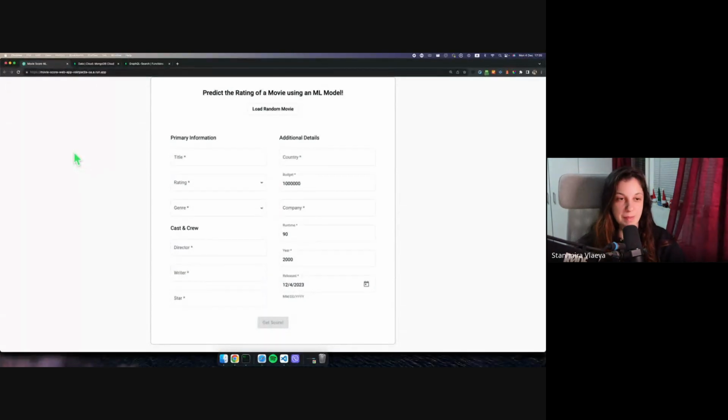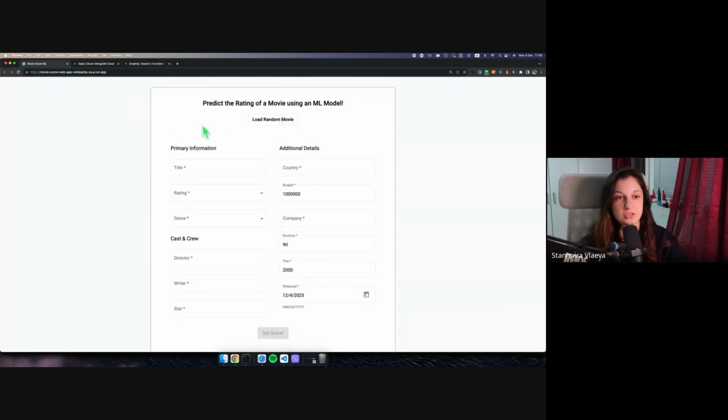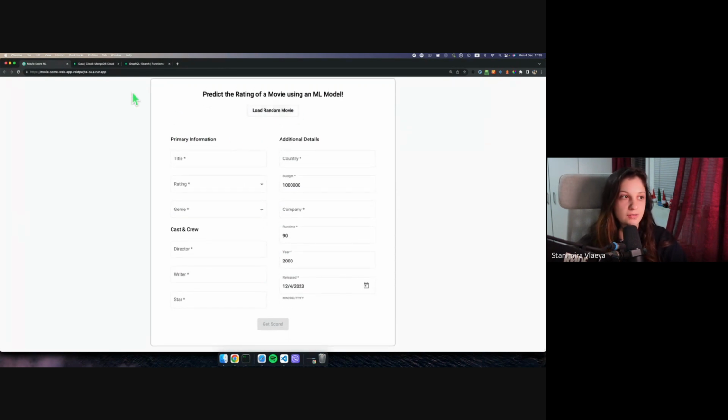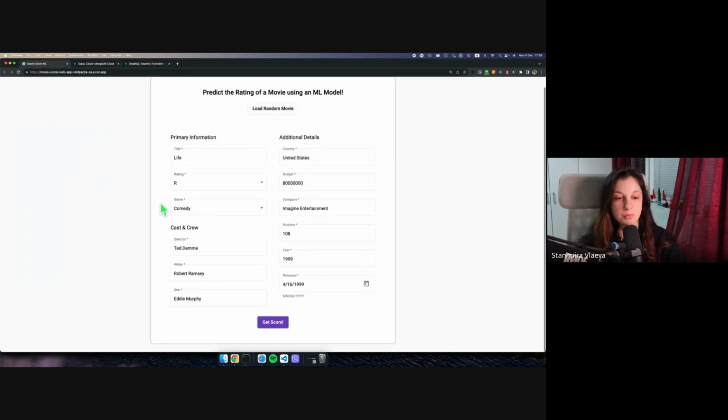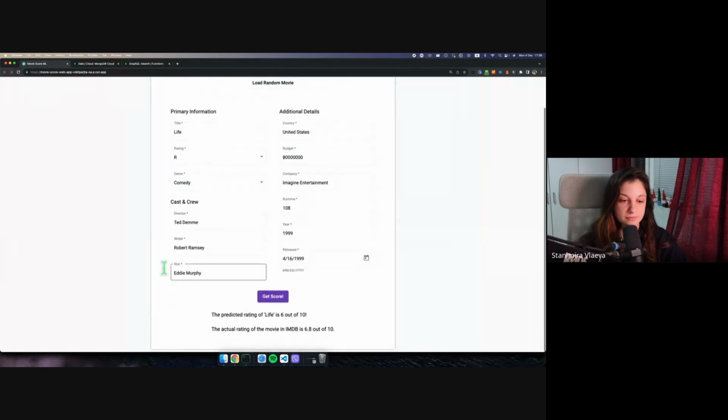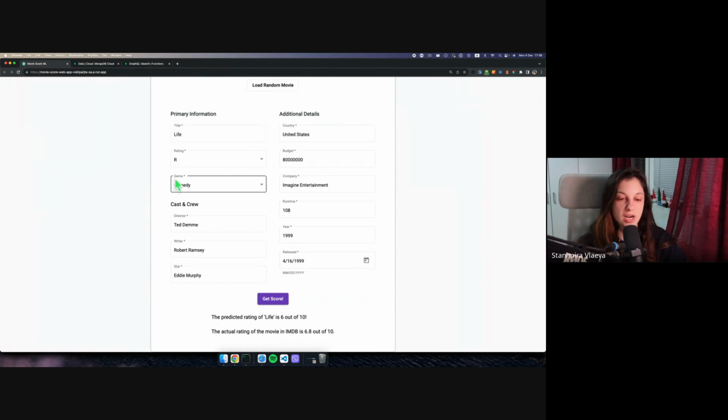Awesome. So this is a tiny web application that is complementary to the machine learning model that you all created today. It allows us to predict the score of any random movie and a set of movies that we have in a MongoDB database as well. You can also visit the URL yourself, it's publicly available. If I load a random movie, I will be able to get the predicted score by sending a request to the machine learning model that I have pre-built. For this movie called Life, we get a predicted rating of 6 out of 10, and the actual rating is 6.8, which is close enough.